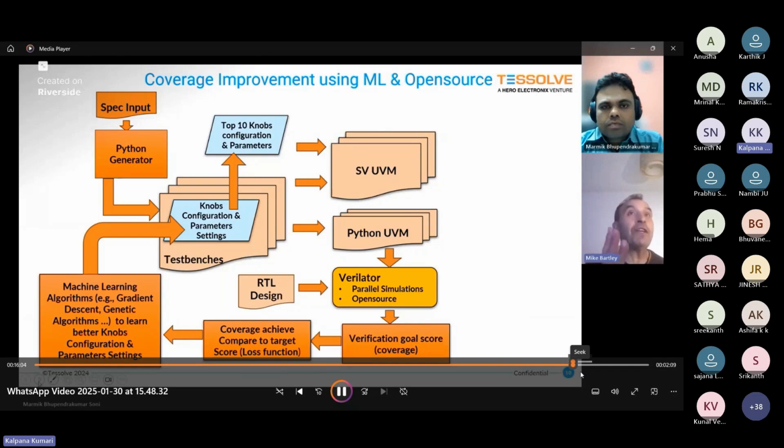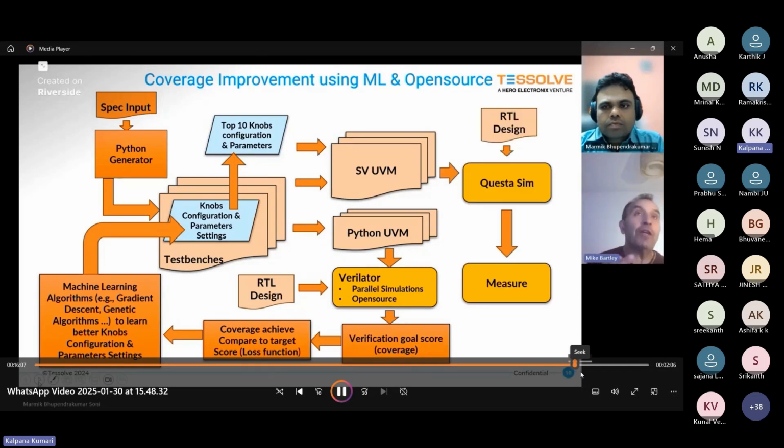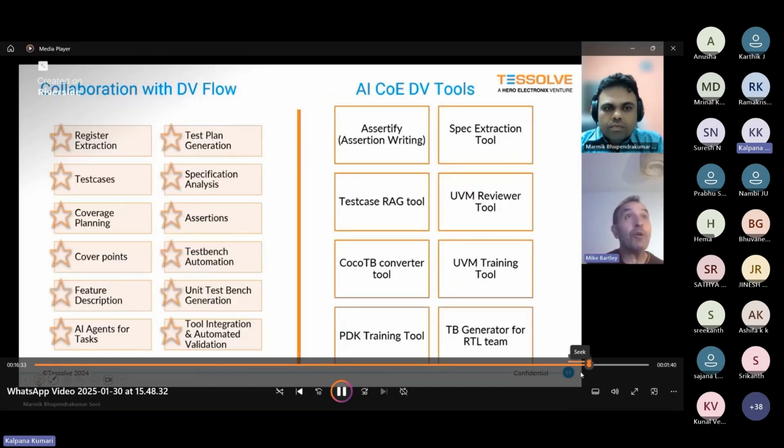What we're trying to do is then say, here's the top 10 configurations. We can pass that across to an SV UVM training environment, and it's the same test bench. Whatever UVM test bench we generate, we can generate it in Python, and we can generate the same in SV UVM, and then take that to a Questa flow. The other simulators, Cadence and Synopsys, are obviously available as well. That gives us a sign-off, if you like, with a known tool. And that's our flow, and that's what we're working on at the moment.